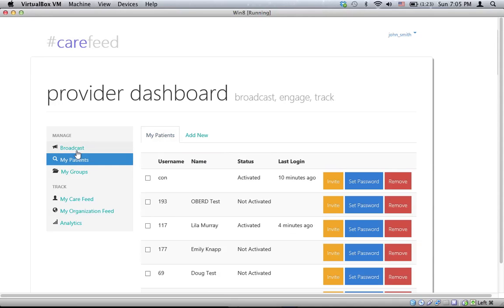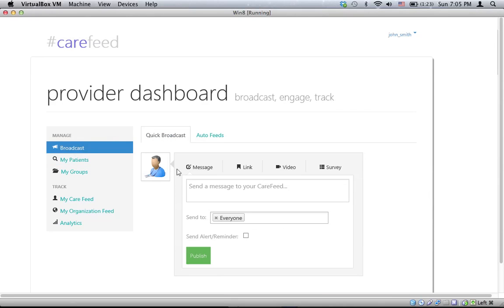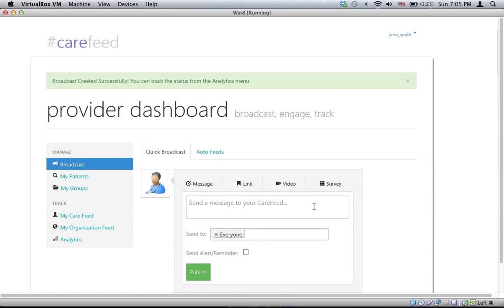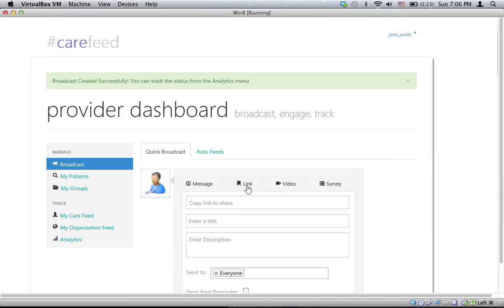So we are having a diabetes seminar in our clinic, and the system allows me to send a quick message, which I am using right now, to let them know that we're having a diabetes seminar on February 8th at 3 p.m. And I can now select to either send this to all people, which I don't want to. This is how Carefeed allows targeting. I want to send it only to my diabetes patients, and I just publish. Now all my diabetes patients, when they log in, will be able to see that message, which we'll get back to in a minute.